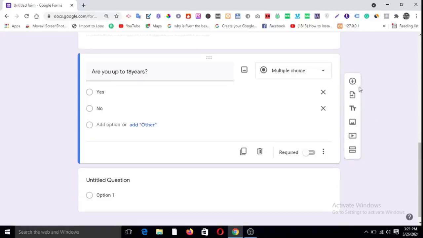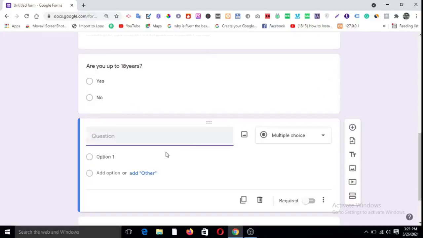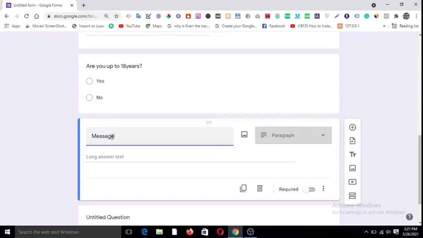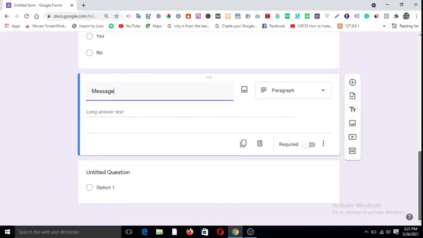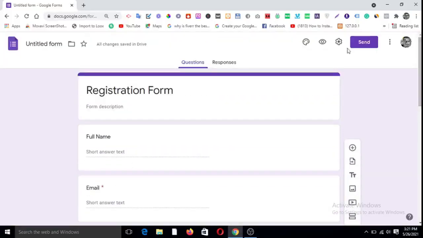Then maybe the next thing you want to get is a message or comments. Message. That one you can use paragraph. So your form is ready. As a matter of fact, your form is ready.